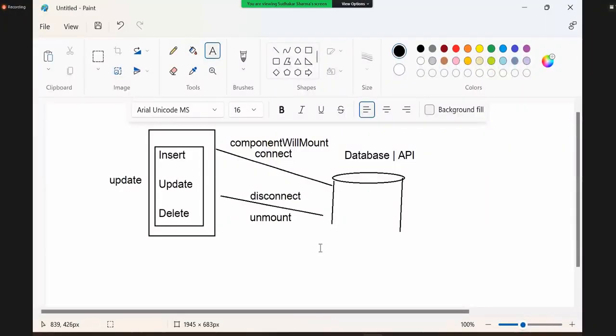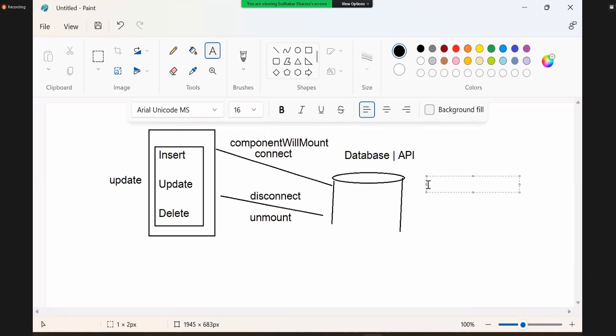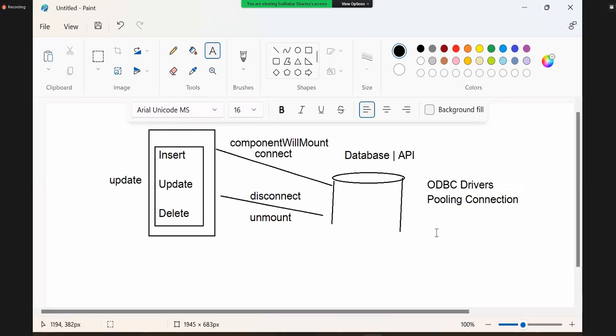which will be working outside the component, because these connections are managed by, I hope you know, ODBC drivers. Am I right? These ODBC drivers will be pooling the connections. That means you may think that if I close the component, it will automatically disconnect. No, it will not disconnect automatically. Because generally, as database designers, we pool the connections. Pooling the connections means the connections are still open in the memory.